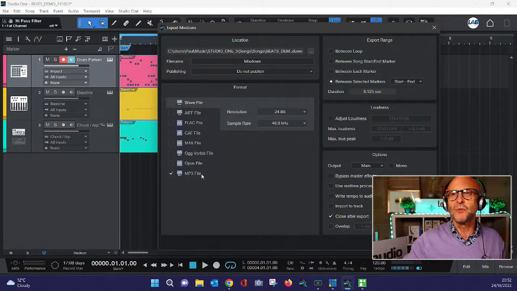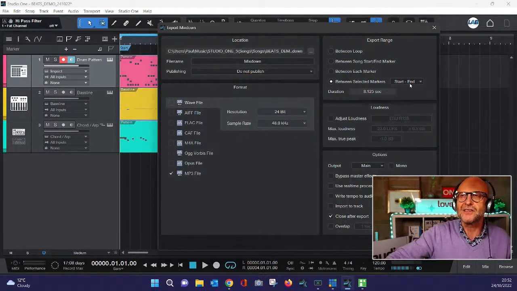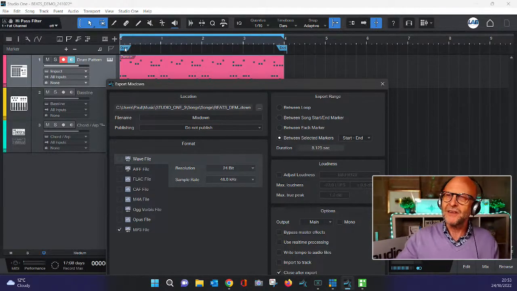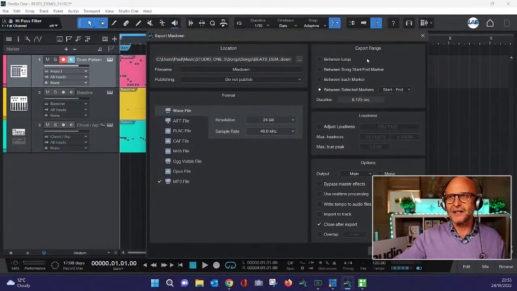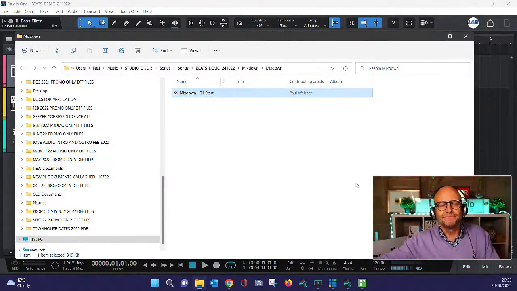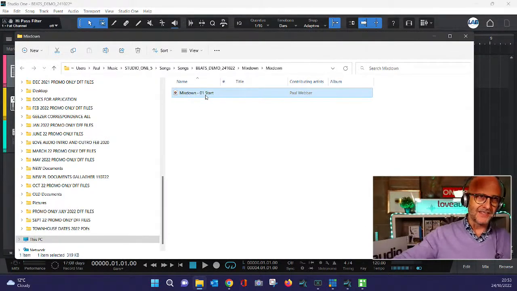But generally, if I wanted to export as an MP3, for instance, I go between selected markers. That's what I tick there. So that is ticked by default. It's between selected markers, start and end. So that's where my markers come in, as I showed you just now, at the top of the window there. So you've got start and end. So it would save anything within that parameter. So if I click, for instance, just as an example here, click OK, it's now saved it because I haven't titled it. It's saved it as mixed down.